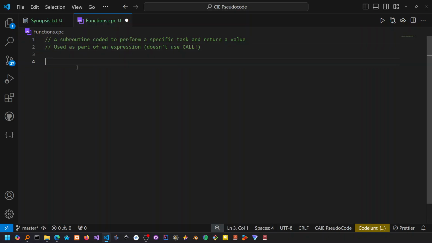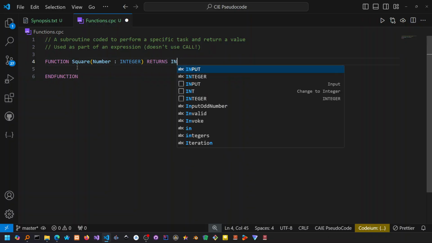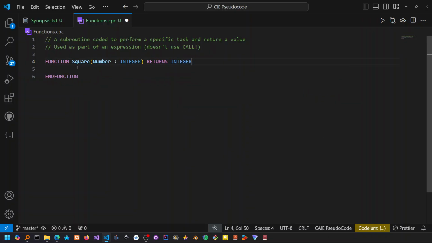So to get us started, let's go ahead and declare a function right here. We want to define a function called squareValue, and squareValue is going to take a number of type integer, then it's going to return an integer as well. So this is how you define a function.